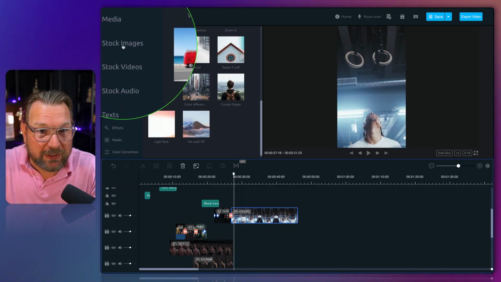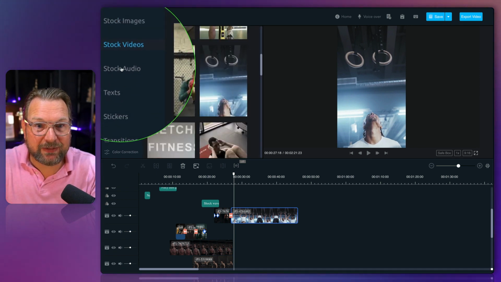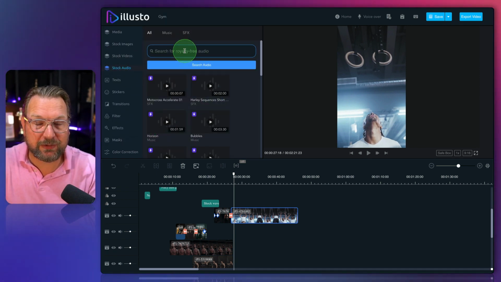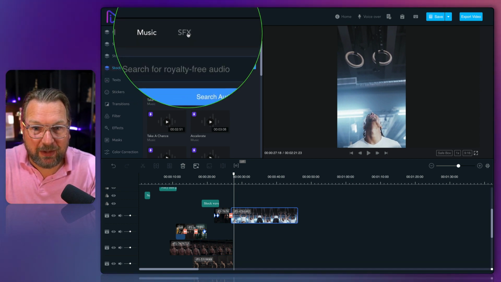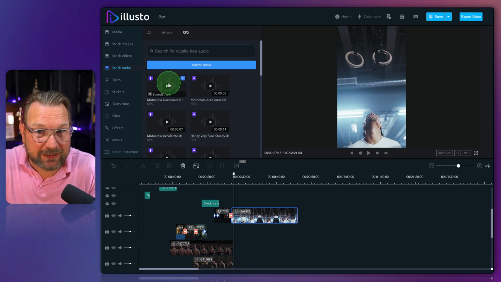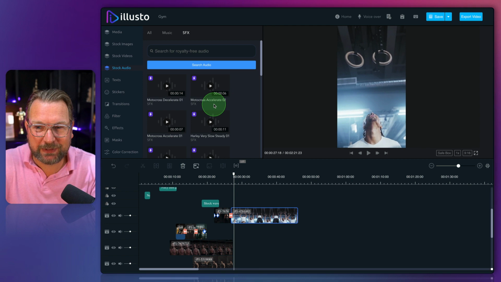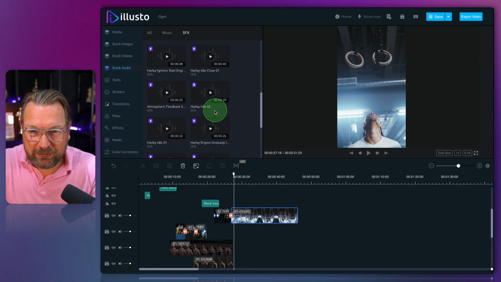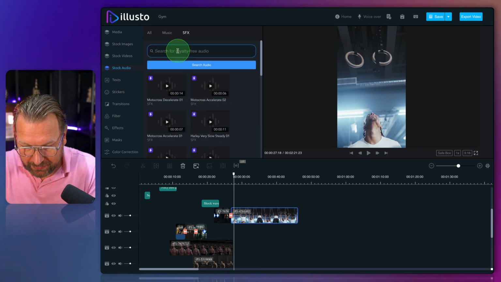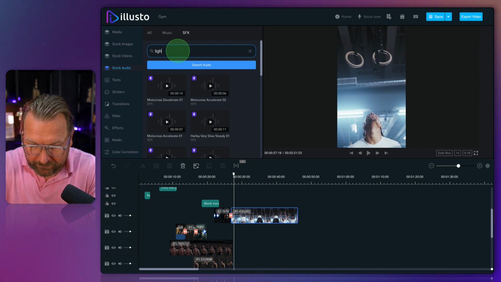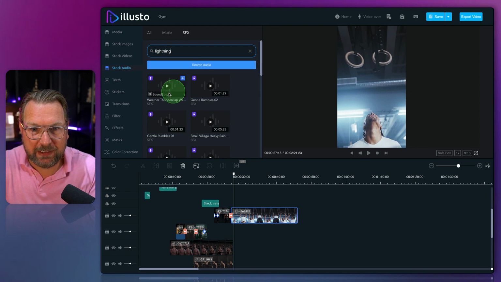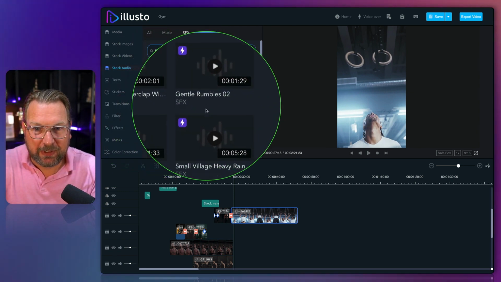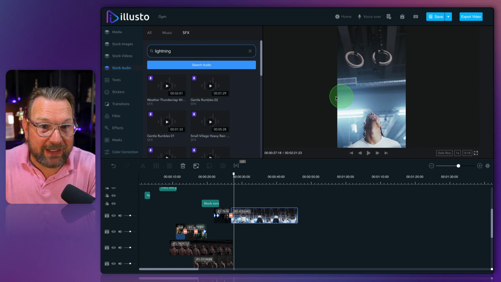Now, we have stock images, we have stock videos, and there's also stock audio, where you can also search for royalty-free audio. There is music in here. There are also effects, if you'd like to add effects to your video. You see, you can add that as well. You can search for, let's say, lightning here. Let's see if there's lightning. Yeah, you see weather, thunder. So you can search for all these things and you can add that to your video as well.